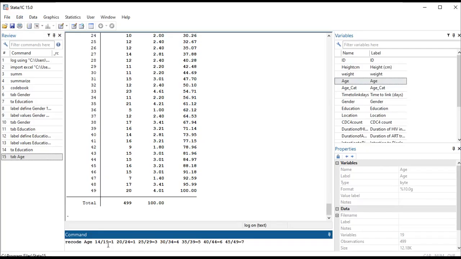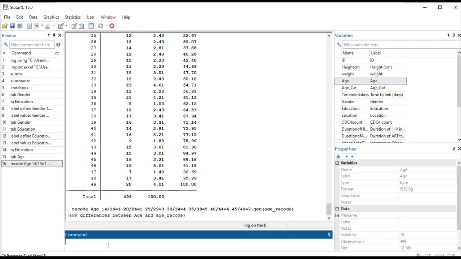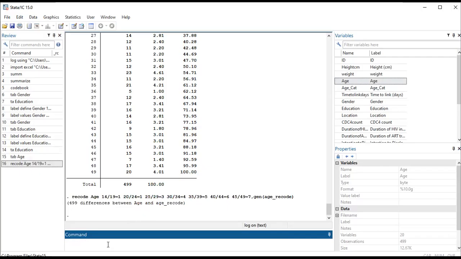So when that is done, then we need to generate a new variable. Are we together now? We are recoding age into something else, and that is why we are generating a new variable. So we generate, then we put a comma because we are giving an additional command. You use gen, or you write in full, generate. The new variable we are generating is age, let's say, record, all right? So that is the new age that we are generating. Then we tap, then we press enter.